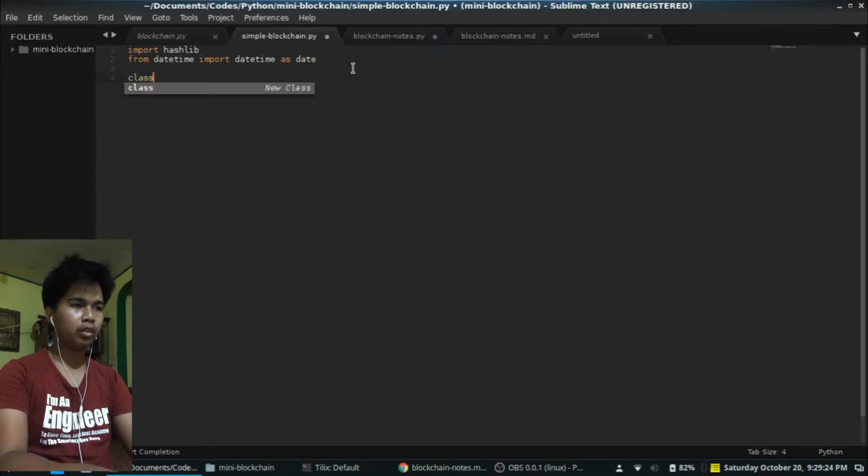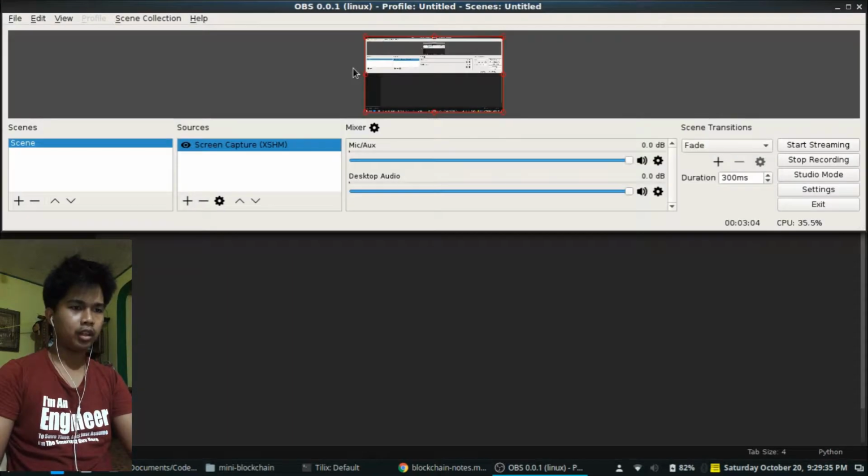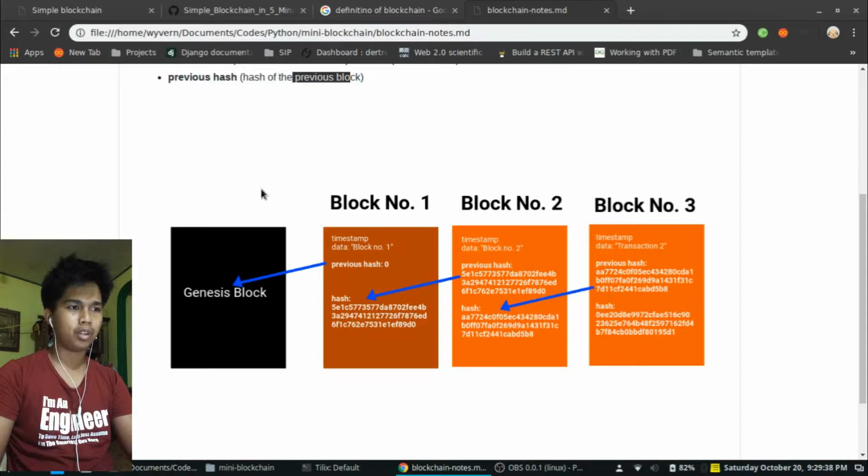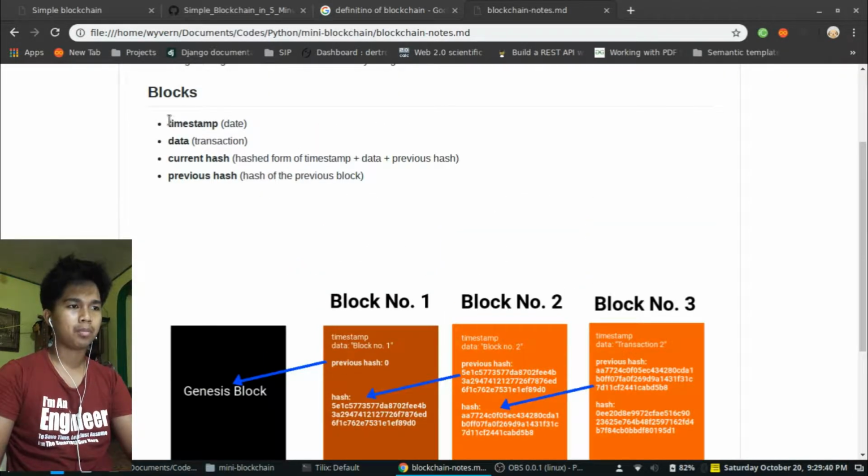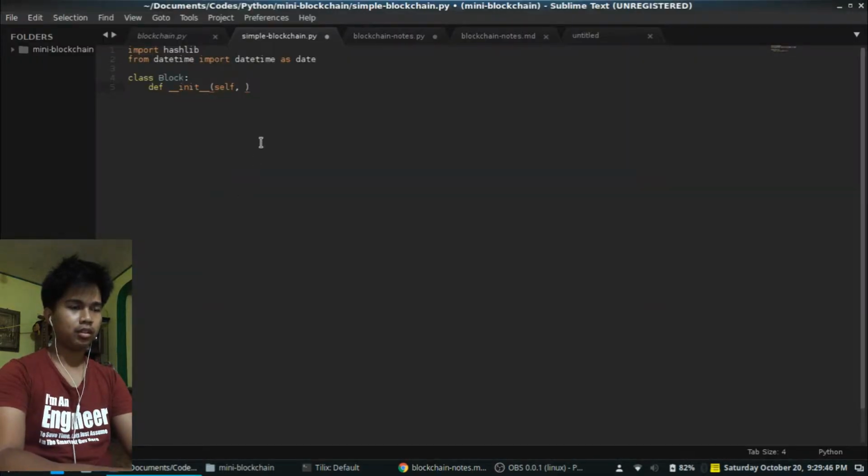First, ang gagawin natin ay gagawa tayo ng isang block object. Ang mga parameters niya, base sa ating definition kanina, ay timestamp, the data, the current hash, and the previous hash. Ilalagay lang natin timestamp, data, previous hash.